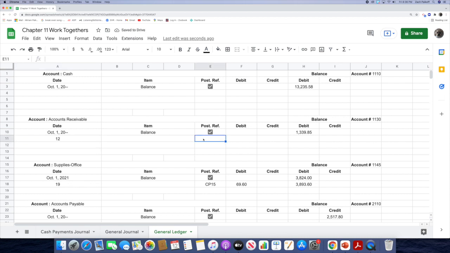Next, we're going to put in the post reference, which is G11. And then we're going to record the amount, which is $55.12, in the credit column. And since we had a previous debit balance and we have a credit entry, we're going to subtract. So we're going to type in equals, take the $1,339.85 and subtract it from the $55.12. And that will give us $1,284.73, which is the new balance in the accounts receivable account.